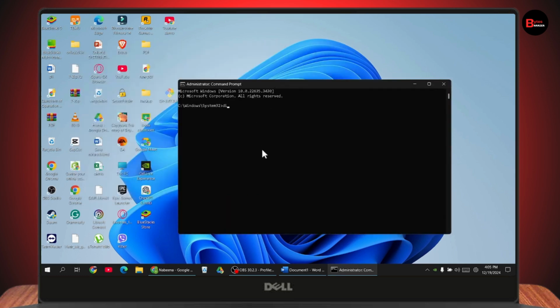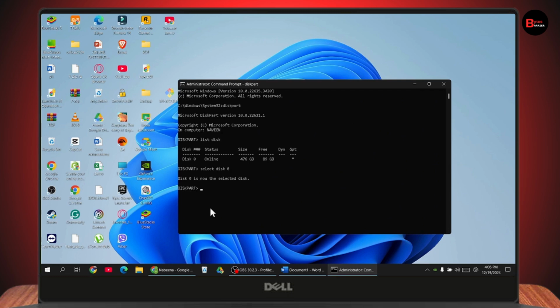The first command is diskpart, hit enter. The second command is list disk, and again hit enter. Now select the disk in which you are facing the problem. For example, just write select disk, and since I only have one disk, I'll simply enter 0. In your case, you might have 1, 2 or 3 disks. You can simply choose your disk and then hit enter.